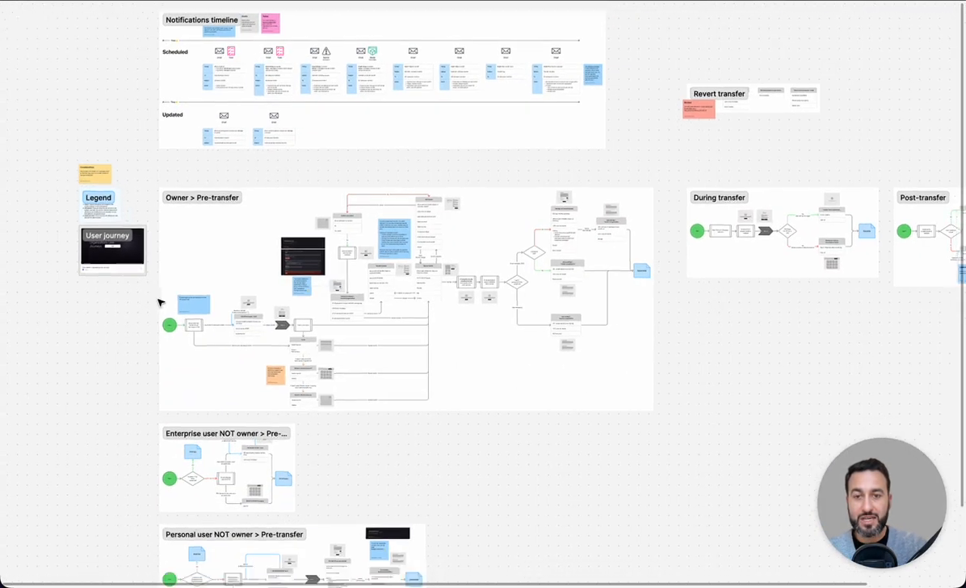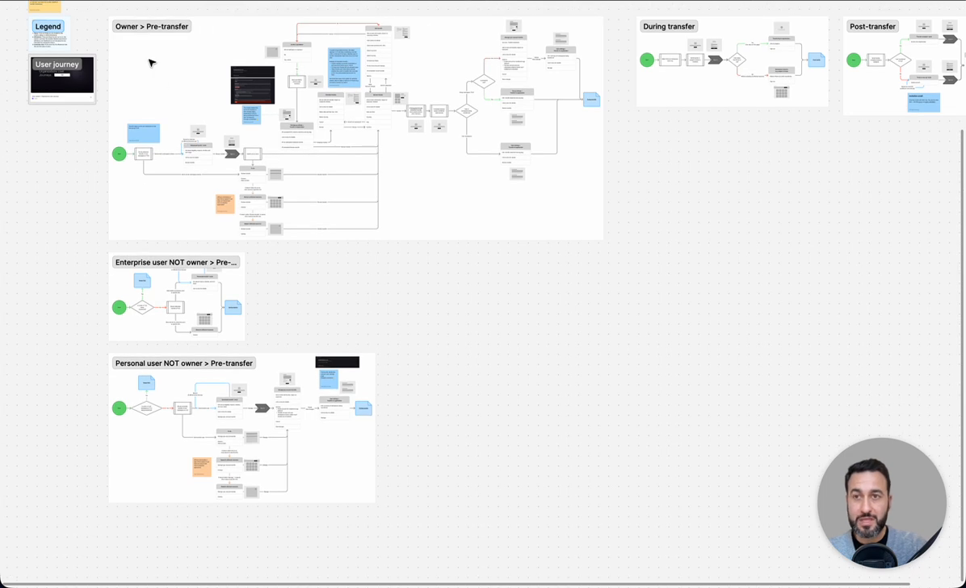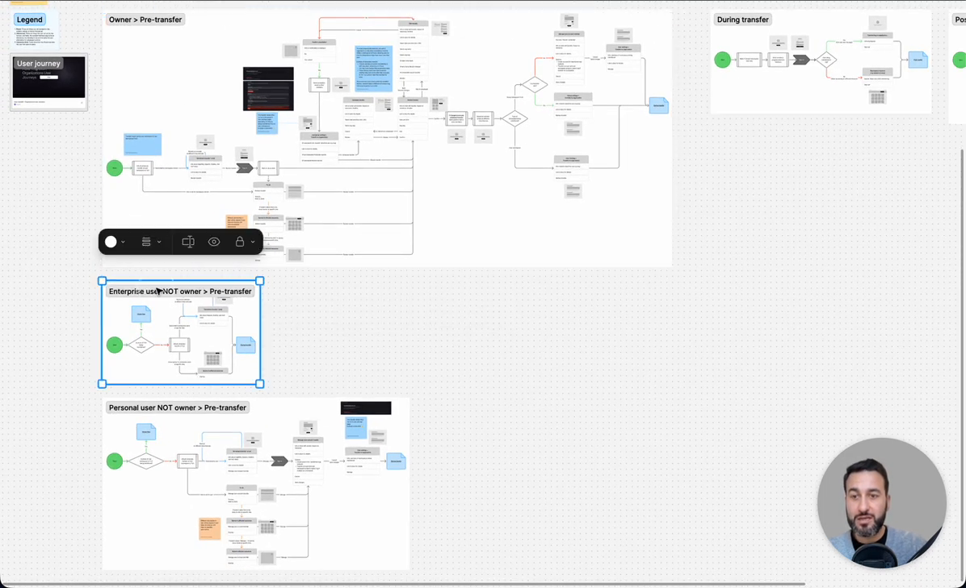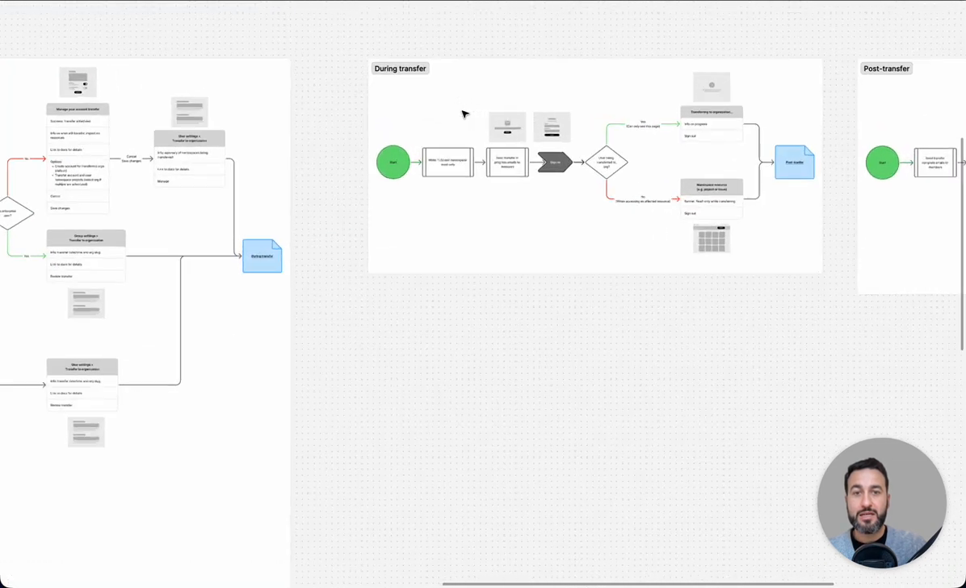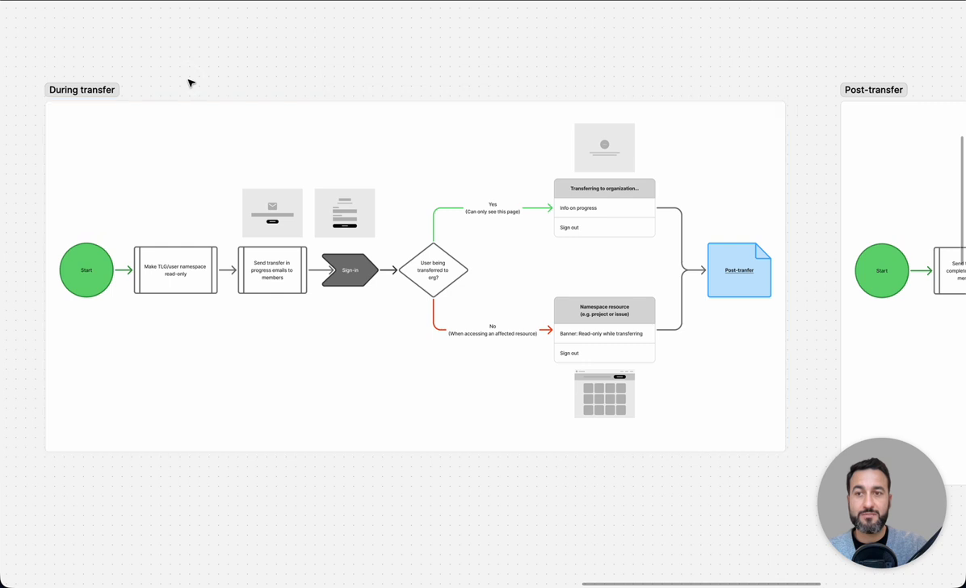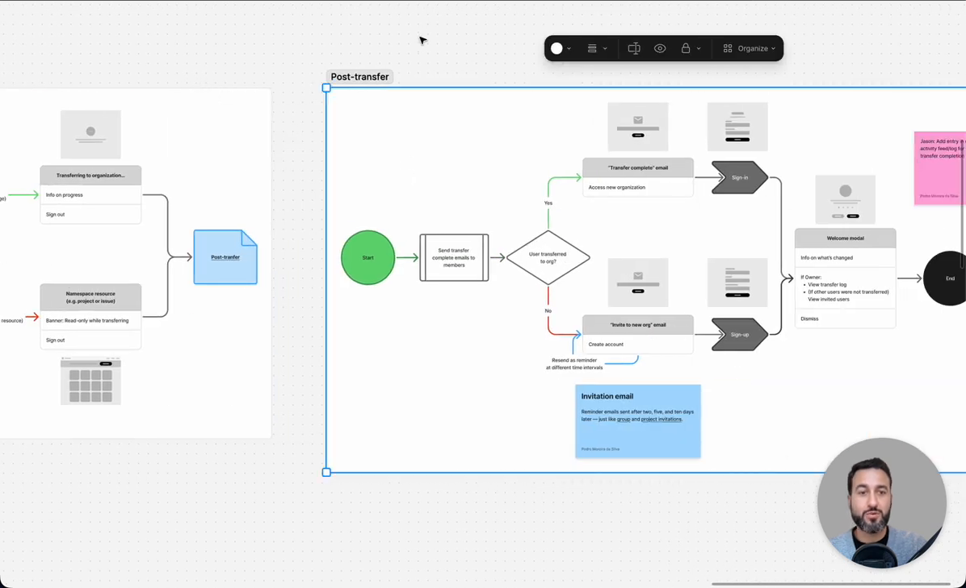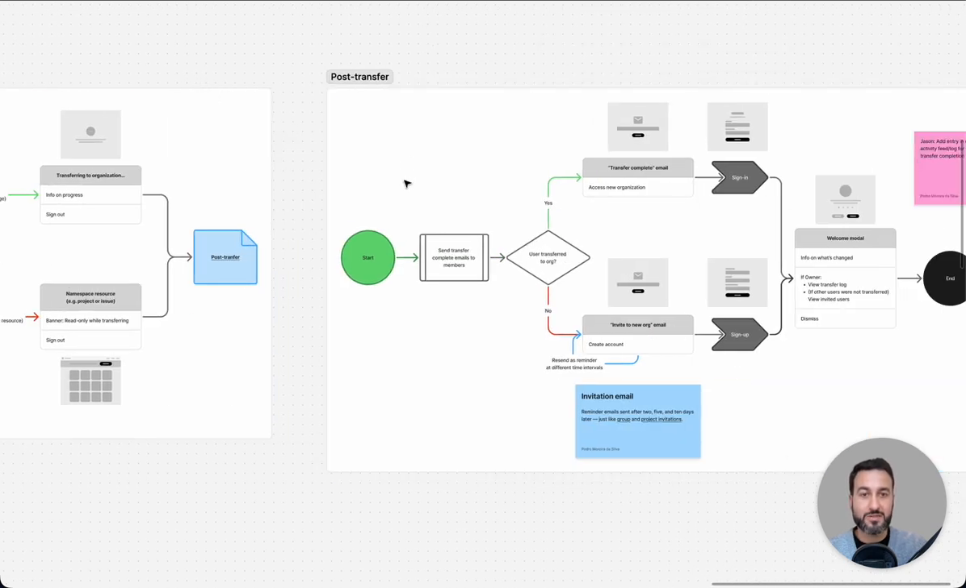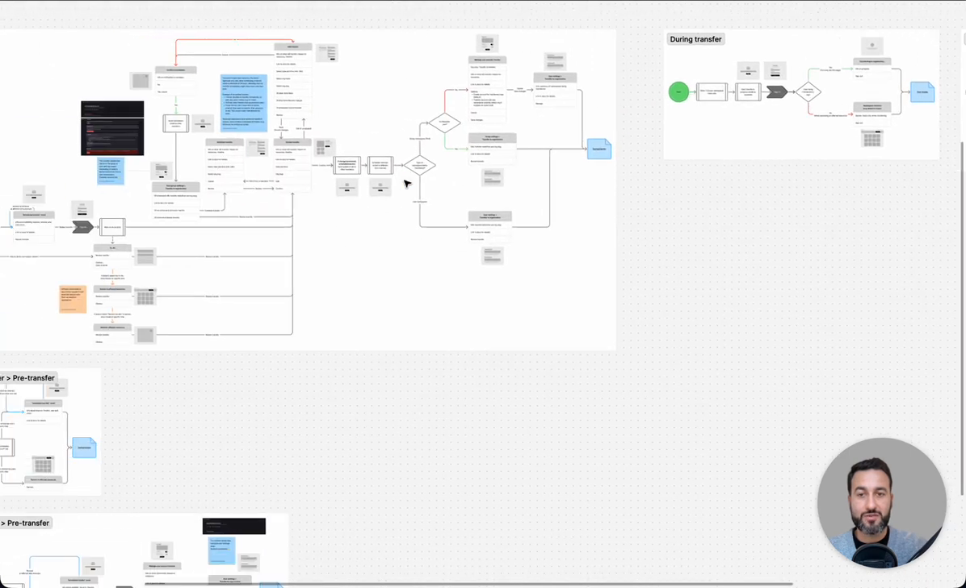And we have sections here for different people. So these three cover what happens before the transfer. Then we have another section for during transfer. And we have a final section post-transfer, what users experience after the namespace is transferred.